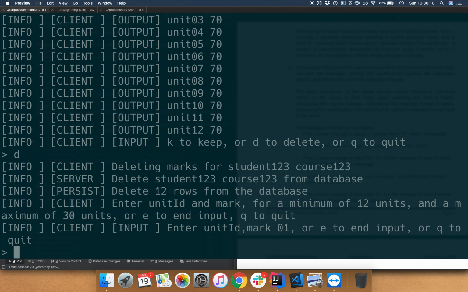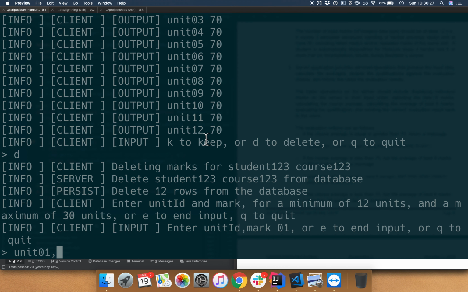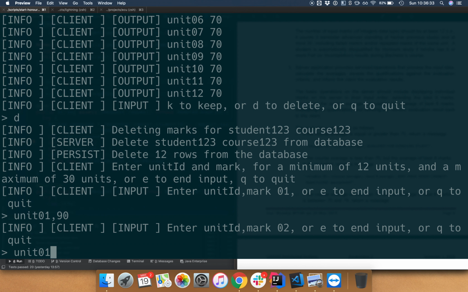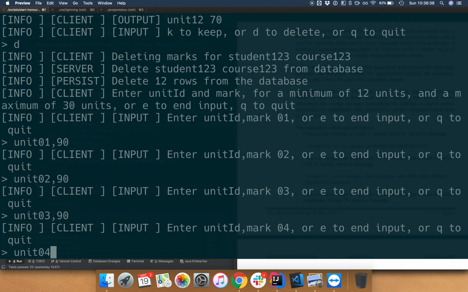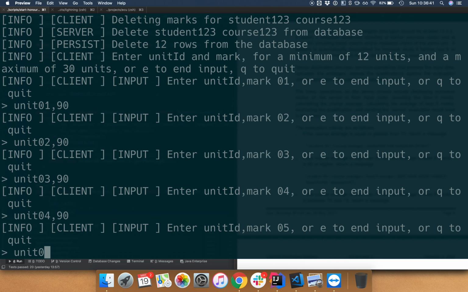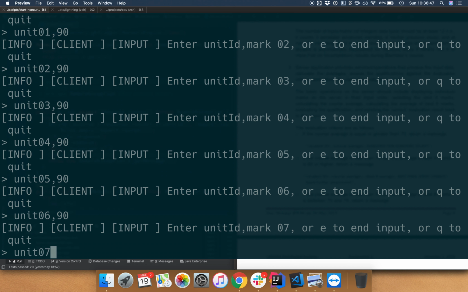All right, so here we are. We're at that data input stage again. So unit 01, what was the rule? We want the average less than 70, but the top 8 is 80 or higher. So let's go 90 for that top 8. Unit 02, 90, unit 03, 94, 95, 90, unit 06, 90, unit 07, 90, unit 8, 90.